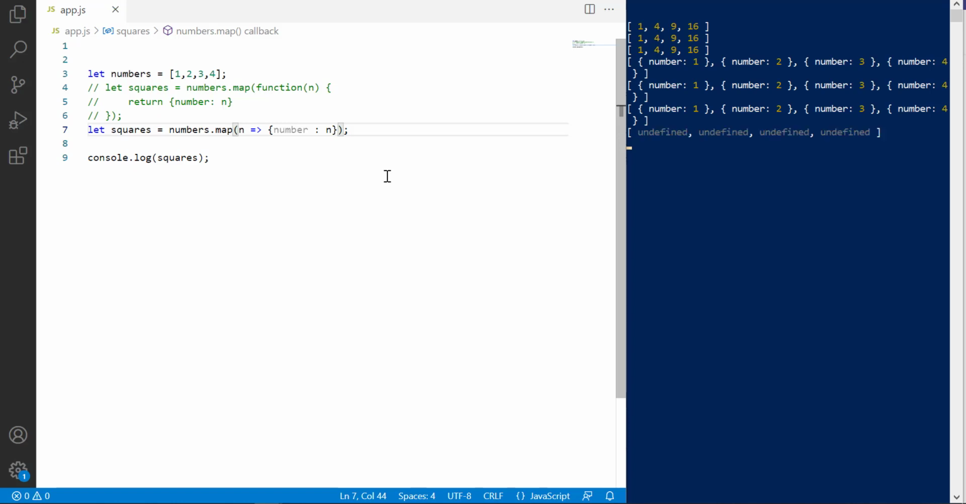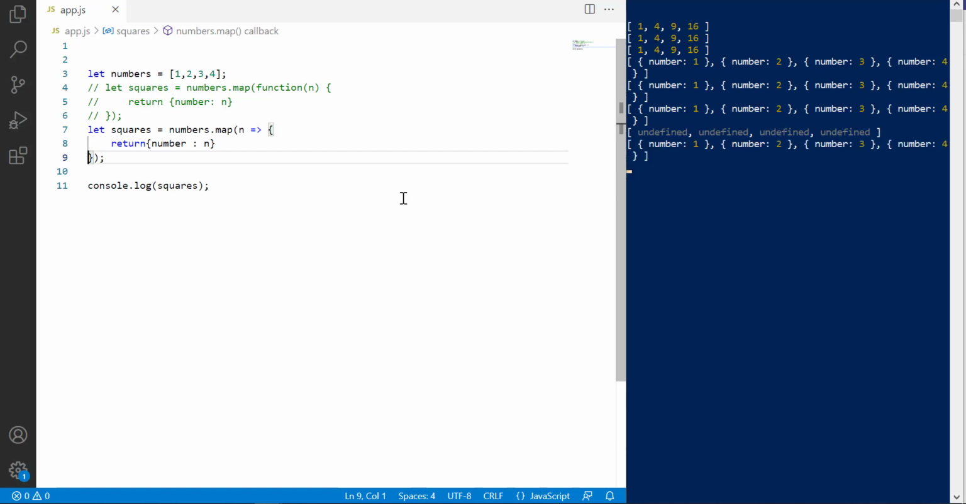This is because, when we use curly braces, the arrow function considers it as a code block, and this code block does not return anything. So, we need to explicitly add return statement. And since we are using a return statement, we need to surround it by curly braces. Move this to another line, for clarity. Save the changes. Works.